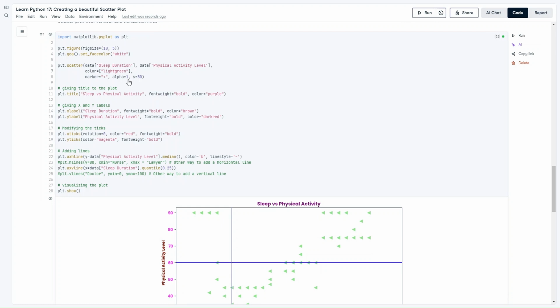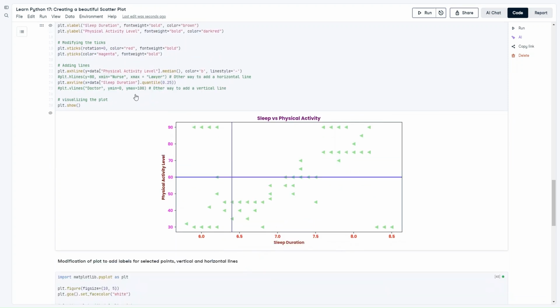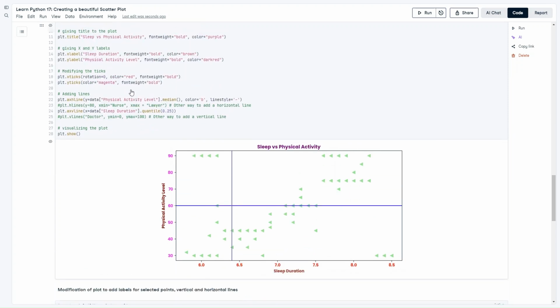But yeah, this is the start, and then you can add the title with plt.title at the top. Here also you can make the font bold as well, and you can change the color. You can add x label and y label, sleep duration. Here you can see x label, physical activity level, and then you can modify the ticks as well if required. So here I'm keeping rotation equal to 0, but yeah, you can change based on your requirement for this x axis and y axis.